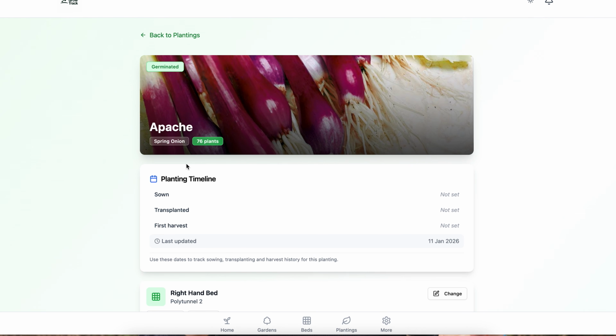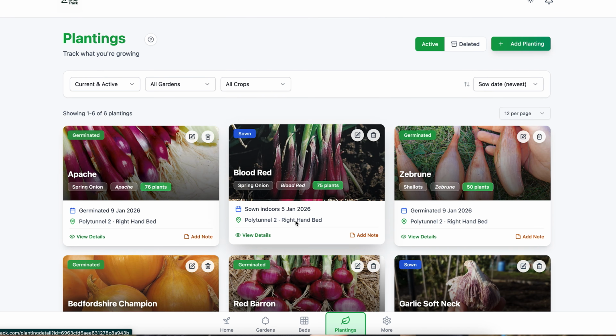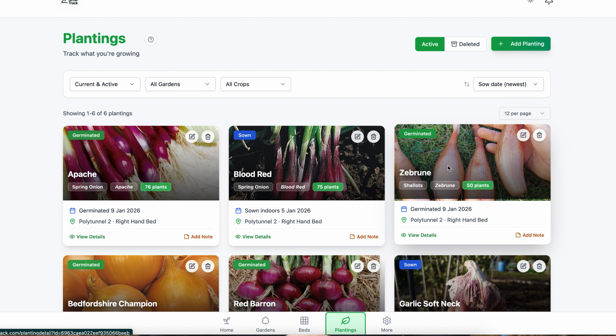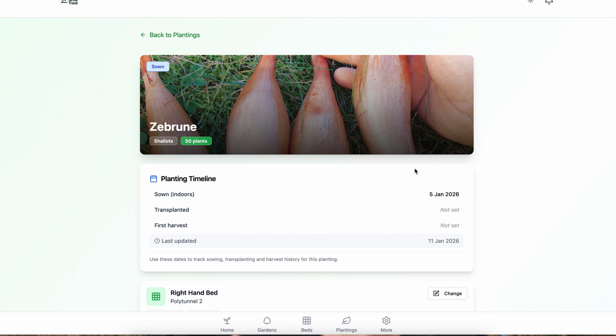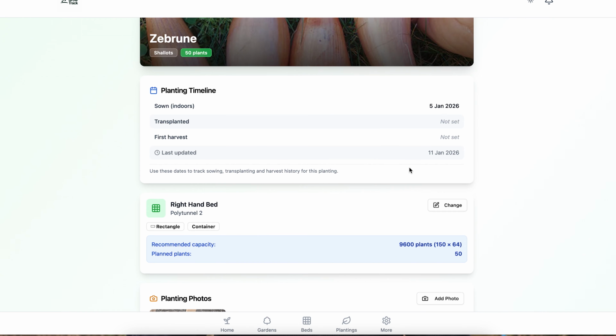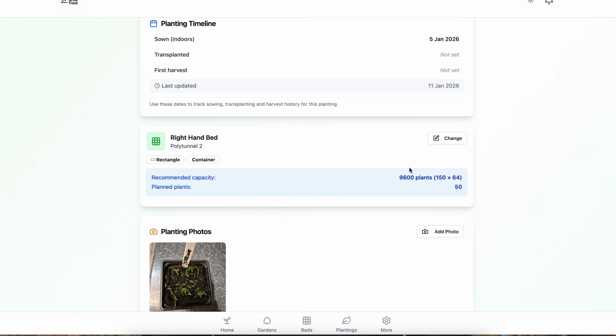It is completely normal to have multiple plantings of the same crop. Successive sowings. Each planting is tracked independently within its own timeline. This gives you clarity instead of confusion.